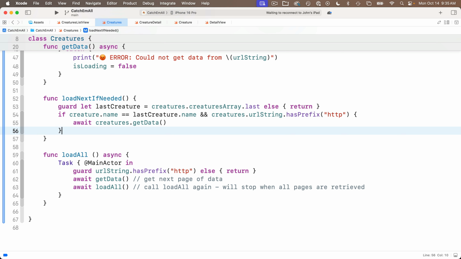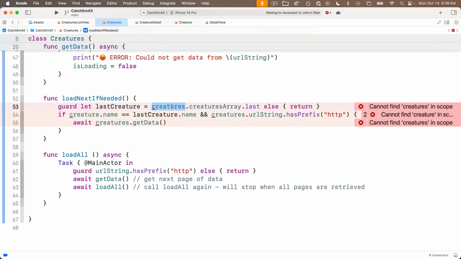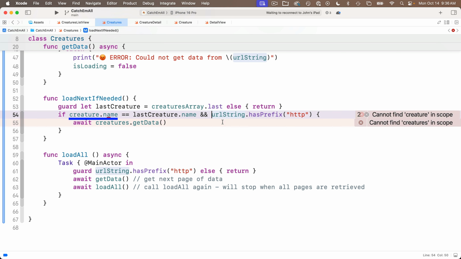Also notice, since we're now inside of the Creatures class, we no longer need to refer to Creatures dot before referring to creaturesArray. So I'm going to get rid of that. And I'll also get rid of Creatures dot in front of the URL string here. And let's see, with this value that I just highlighted, we should be comparing the current creature that has just appeared in our onAppear with the last creature in the creaturesArray.